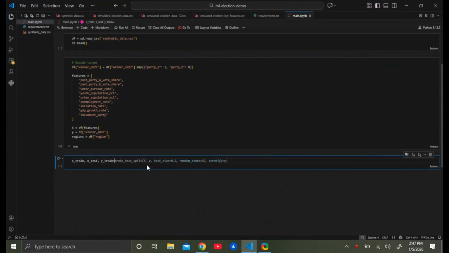Before we train our model, we need to split our dataset into training and testing sets. This helps us see how well our model can predict new, unseen data. Here's what this line does. X contains all the features we just selected. Y is the target column. In our case, winner 2027.